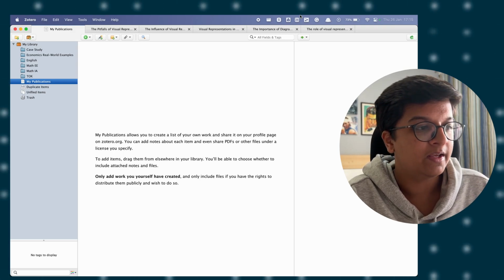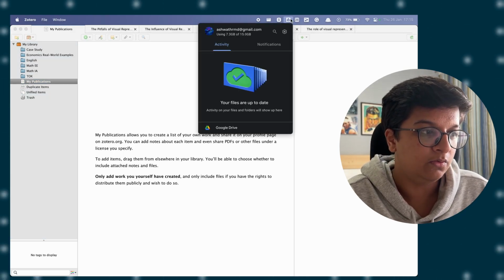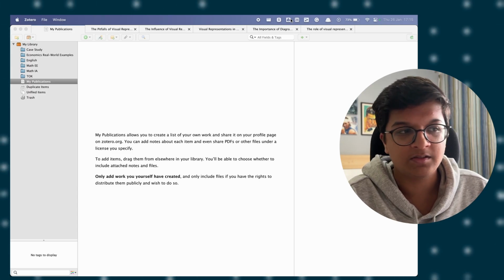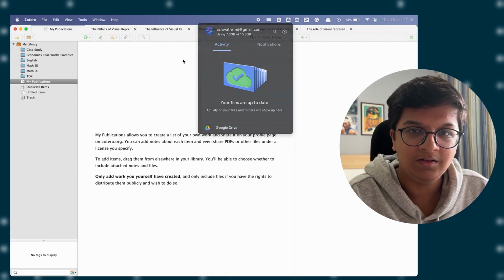Then after that, the next menu bar app that I use is Google Drive. This is just where I store all of my information, and it's a nice app to have just in case I need it.